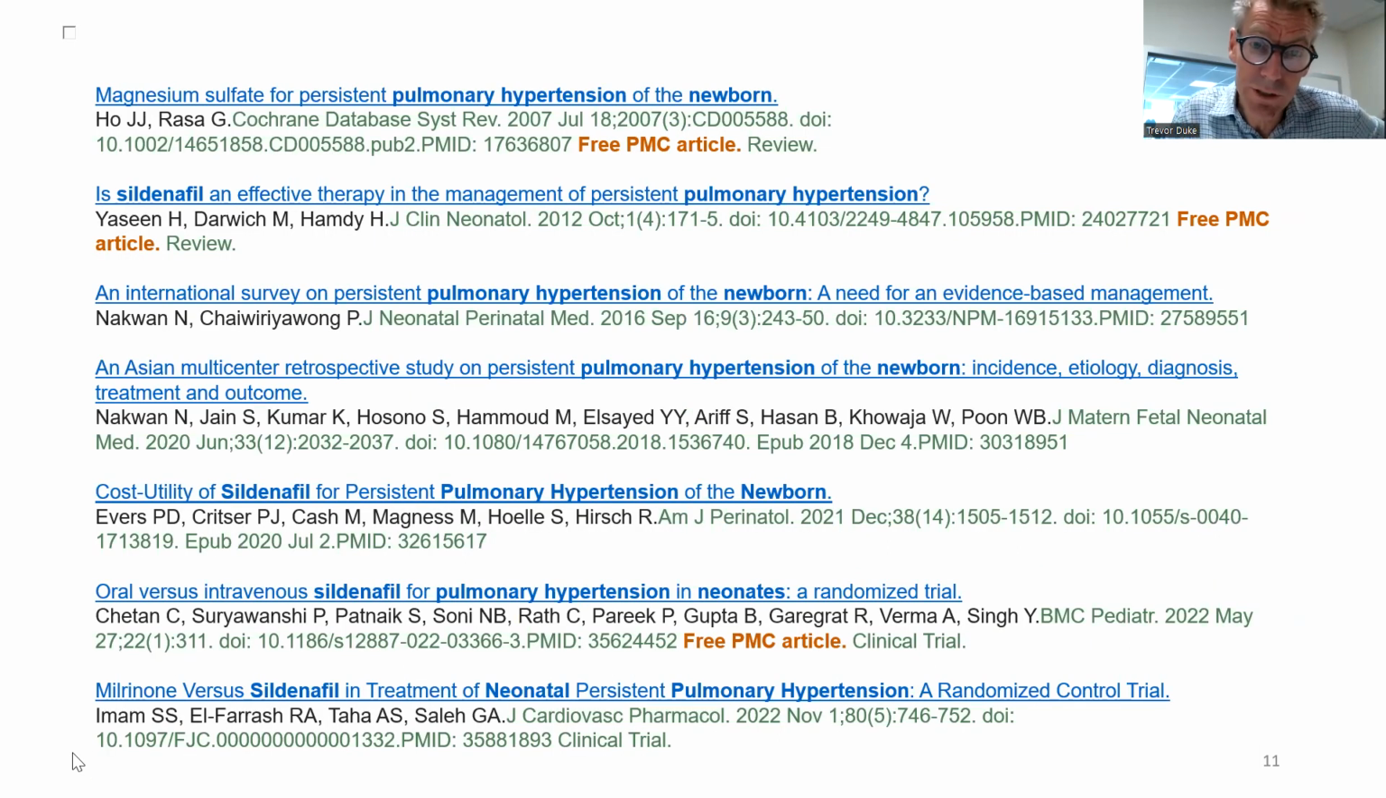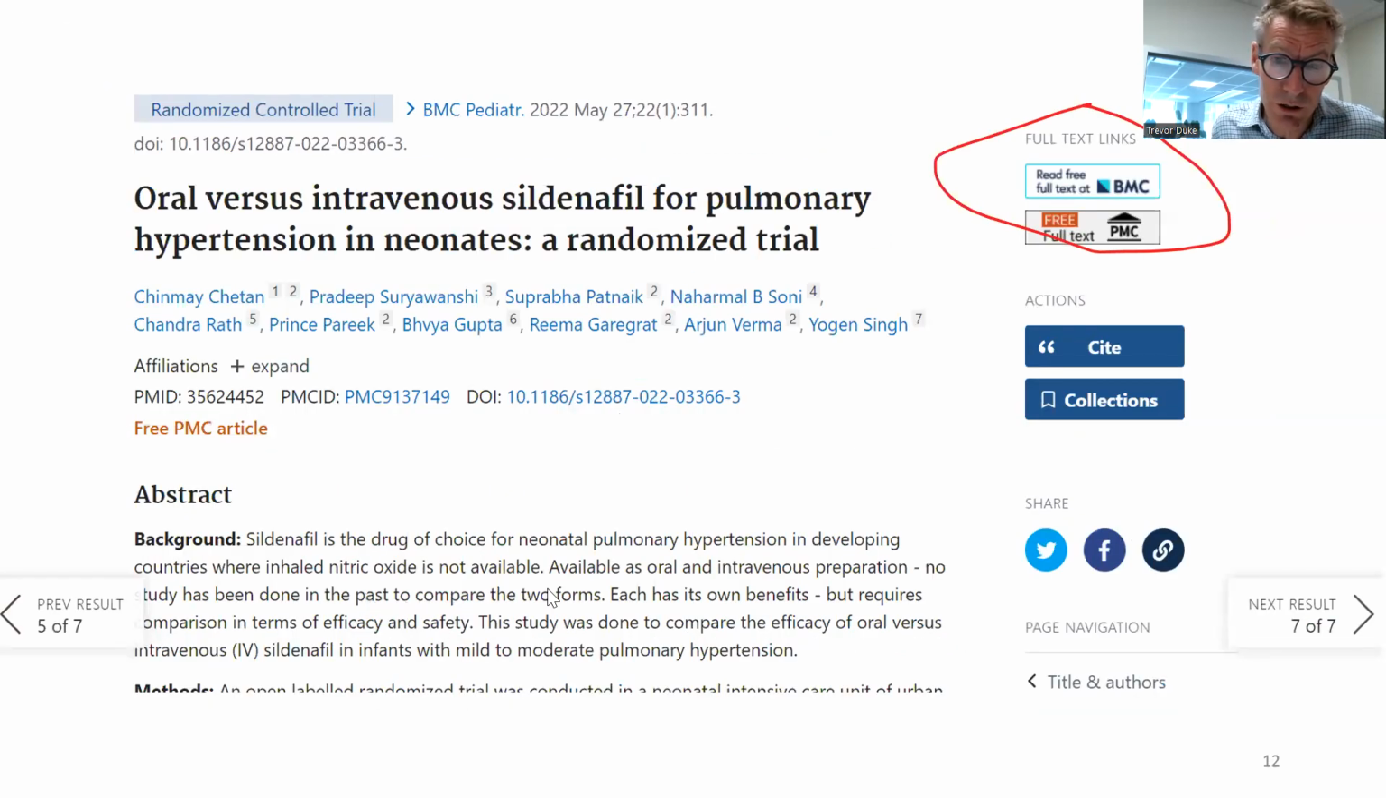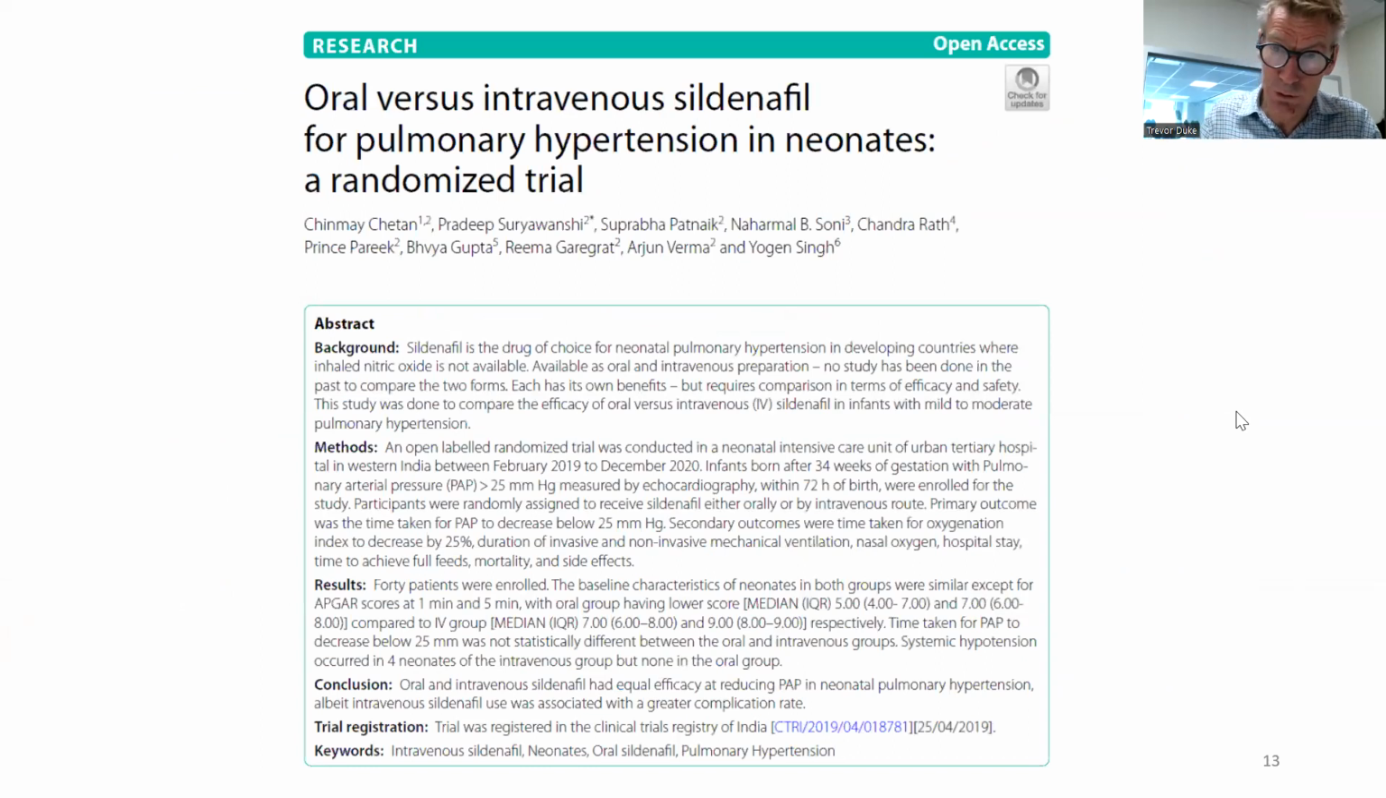Many of these results are free online, not all of them, but many of them. And usually PubMed identifies those, so you can see this free PMC article. There are probably others within this where at least you can read the abstracts, if not the entire paper. If you wanted to see this article, which is free online, you click on it and you get the entire abstract. Then you see up here it says read free full text at BMC or full text at PMC, and you click on one of those, and then you get to the full text of the published paper.